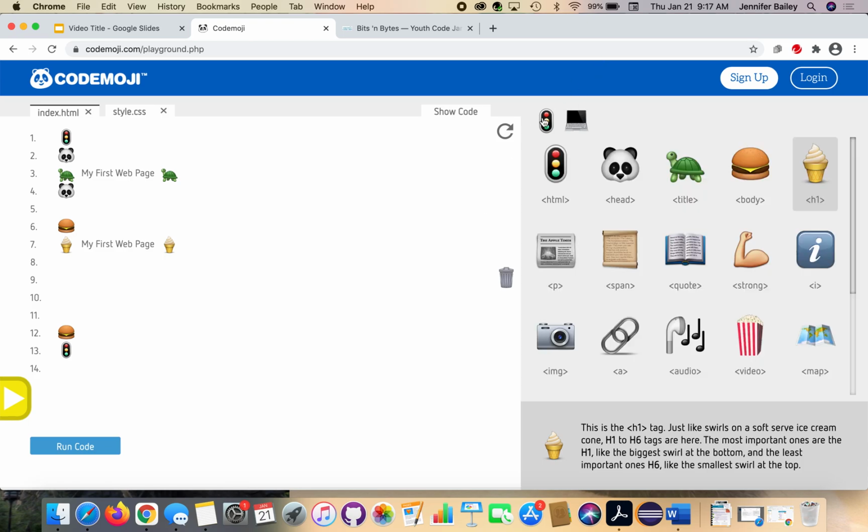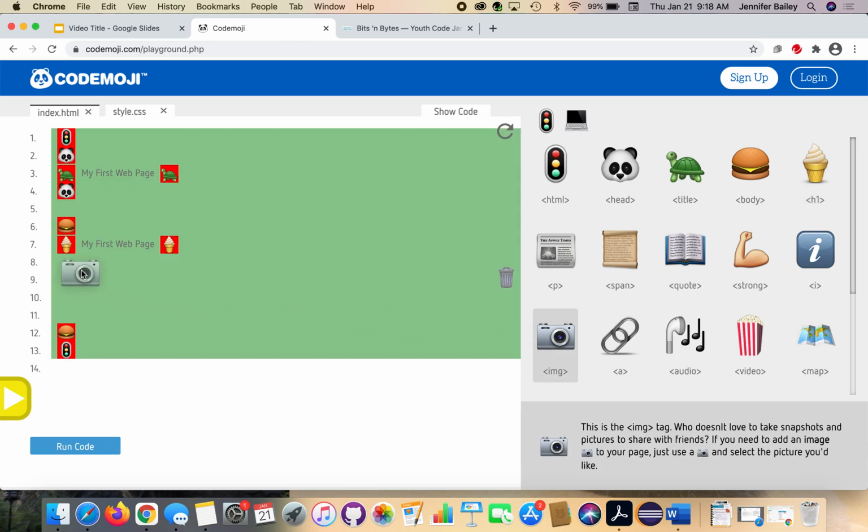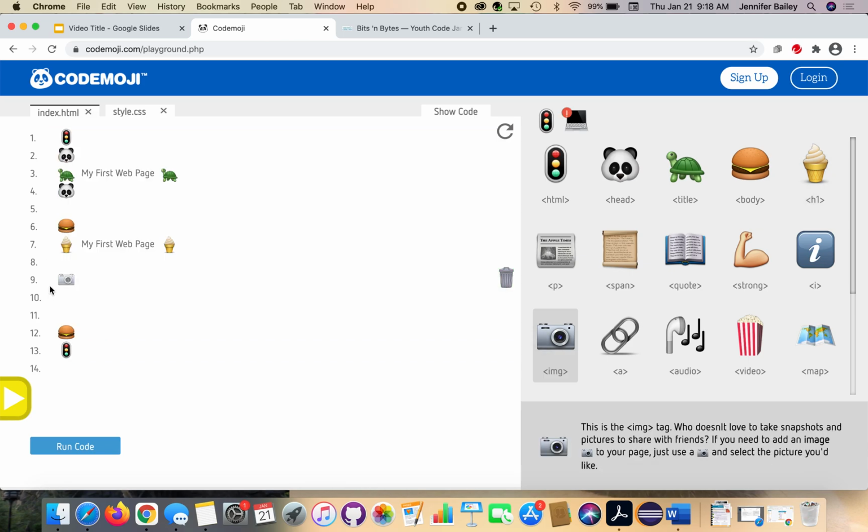So I'm going to switch back to emojis. The next thing we're going to do is add an image using the camera. So like so, this is going to be a special tag, and I'll show you in just a minute why. So you see it flashing here, kind of fading in and out.